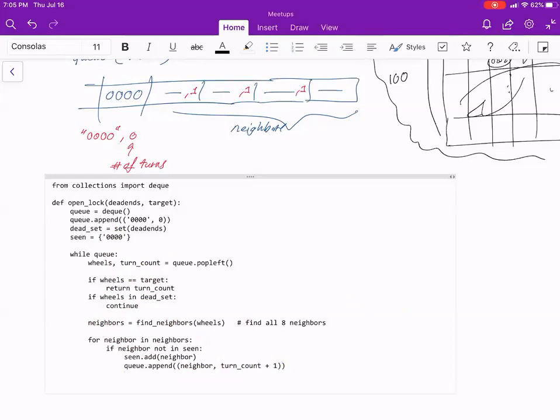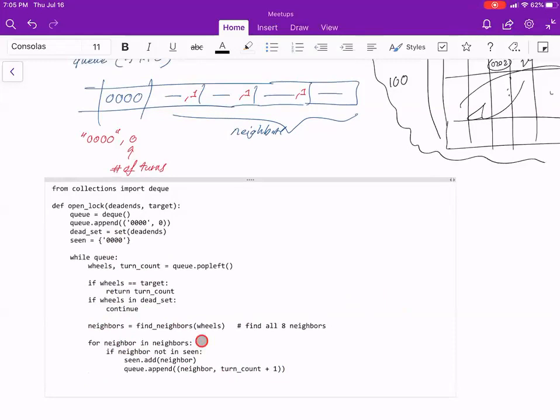And after we do all of these, and the while loop is finished, we will return. Actually, if we find a target, we return the turn count, right? Let's say we do all combinations in the while loop, and we didn't return. It means that we don't have a valid answer, and we will return -1. And this is the whole algorithm for this problem.